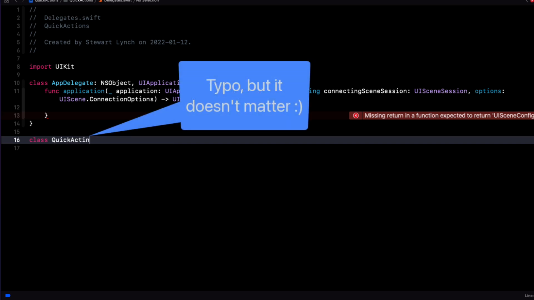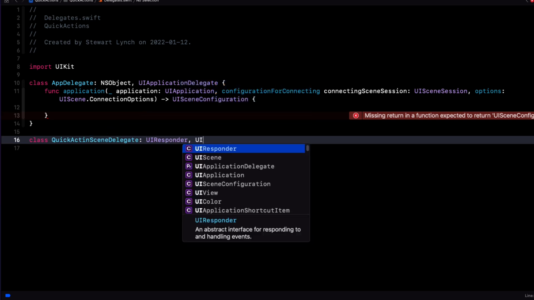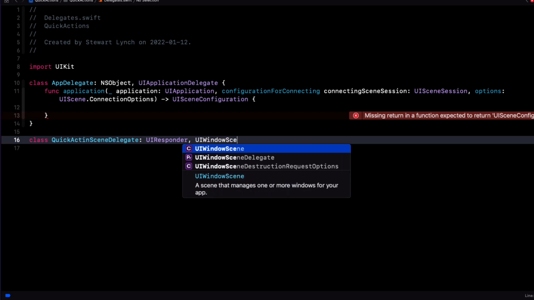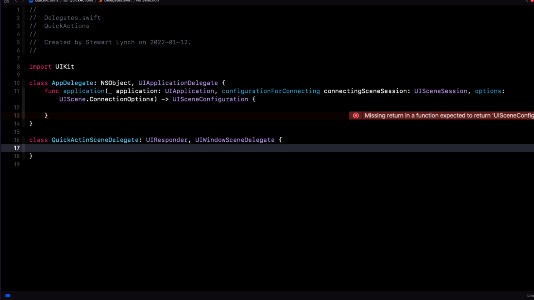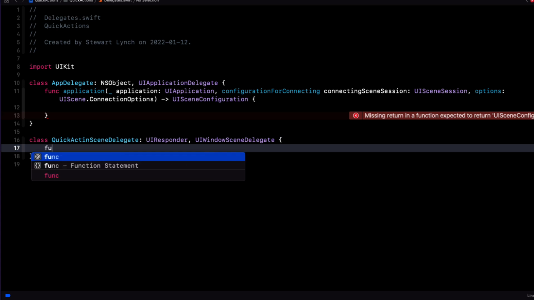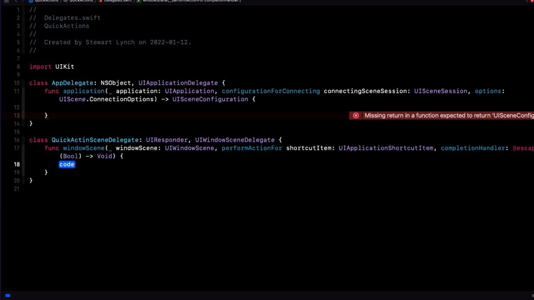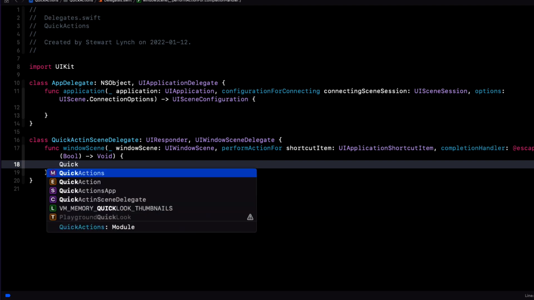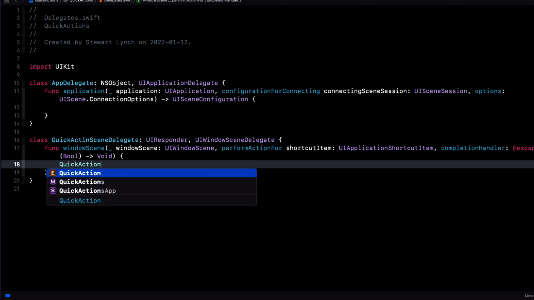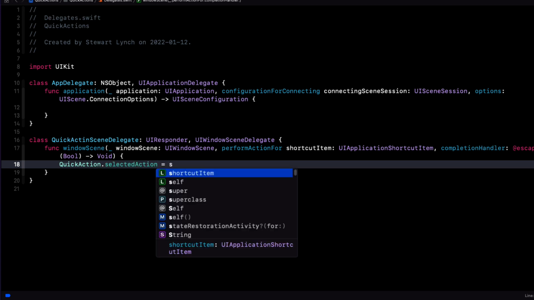So let me create a custom one I'm going to call QuickActionsSceneDelegate that's going to conform to the UIResponder and the UIWindowSceneDelegate protocols. This conformance then allows us to have access to the windowScene performActionFor shortcutItem function. I'm going to choose the one with the completion handler. And for the code, we can assign the shortcut item to our static selectedAction property from our QuickAction enum.